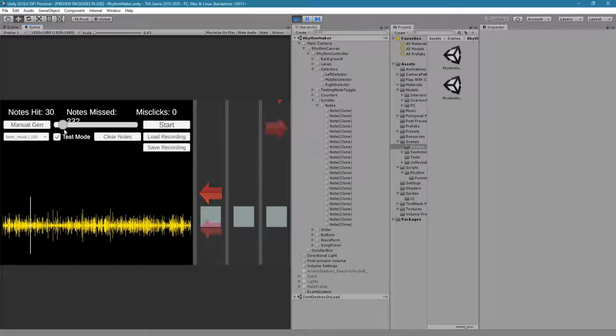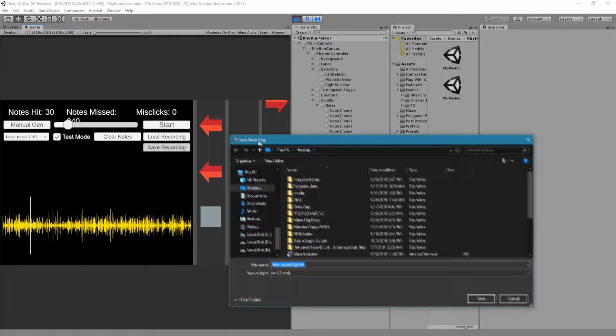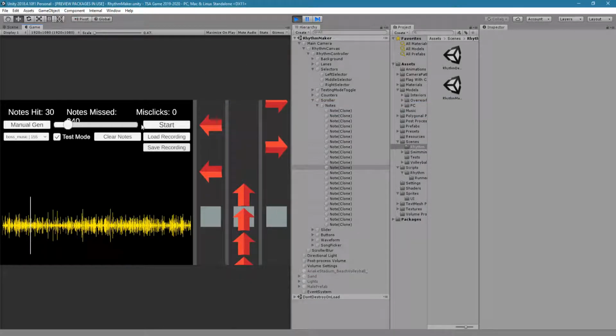What I can do now is go to save recording, and it'll bring up a little prompt for me, and I can choose where I want to save this. So let's go to our desktop, and we'll just call it demo.xml. Cool? Cool. Now let's say it's saving, and give it a second. Did it do it?